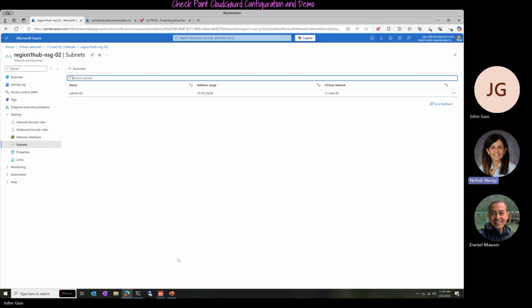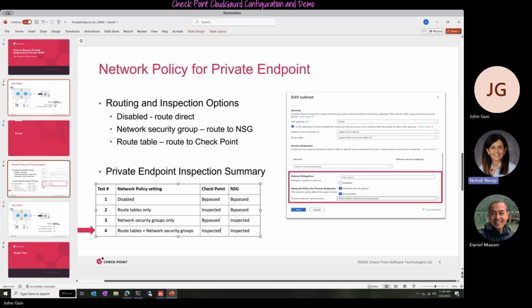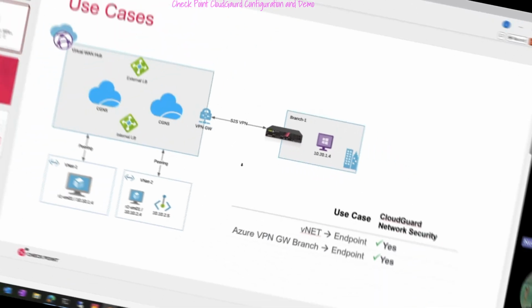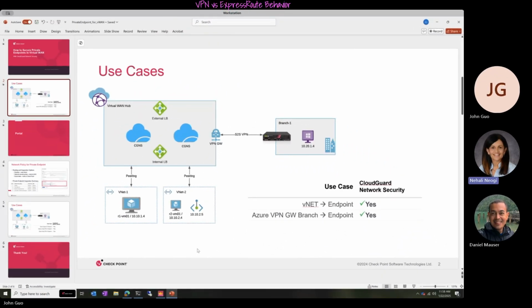I just wanted to call out that it has to be associated with the subnet wherever the private endpoint is deployed. And then a quick point, if you go to the architecture diagram, I think Daniel and I discussed this before, but Daniel, did you want to call out the fact that this behavior that we saw from a branch, a VPN connected branch, to the private endpoint, right?